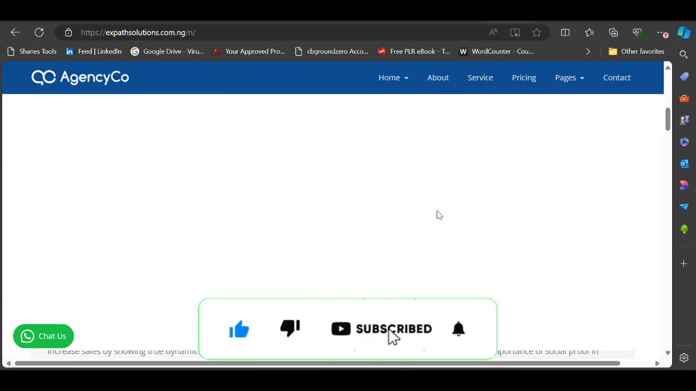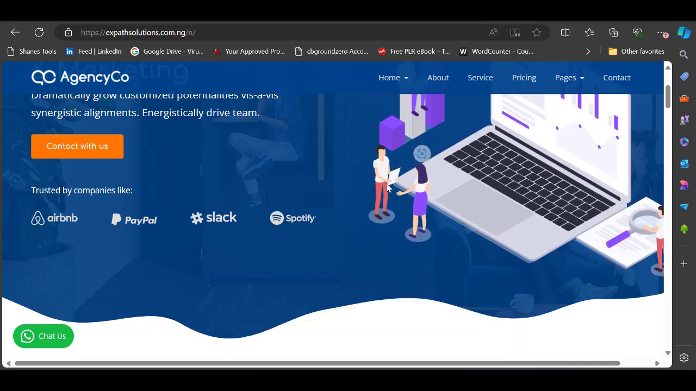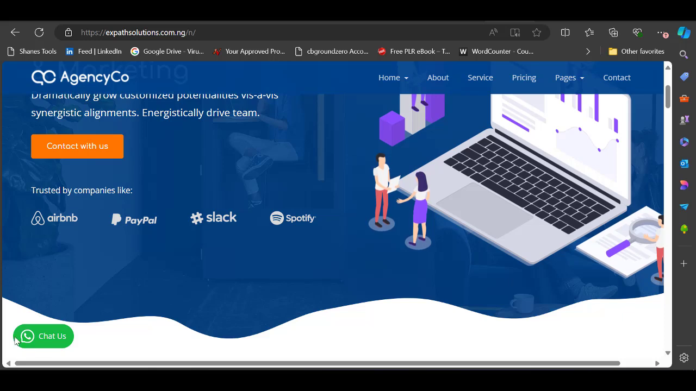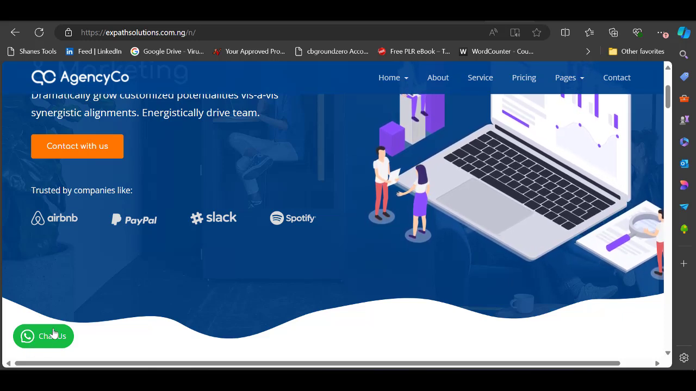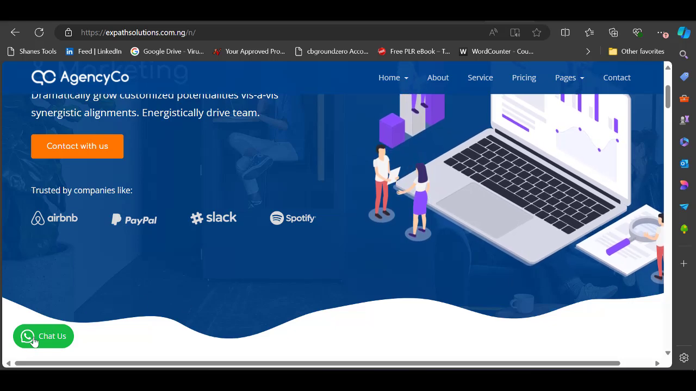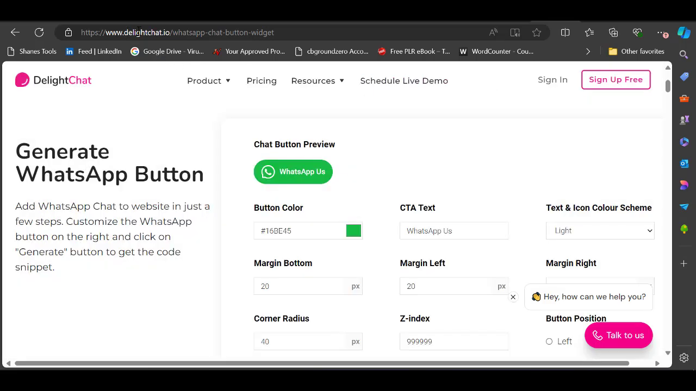First of all, you need to go to your back end, and also you need to get the code, because this particular icon, this widget here, is a code. For you to get this WhatsApp code, you go to a site called delightchat.io. This is the site, delightchat.io.